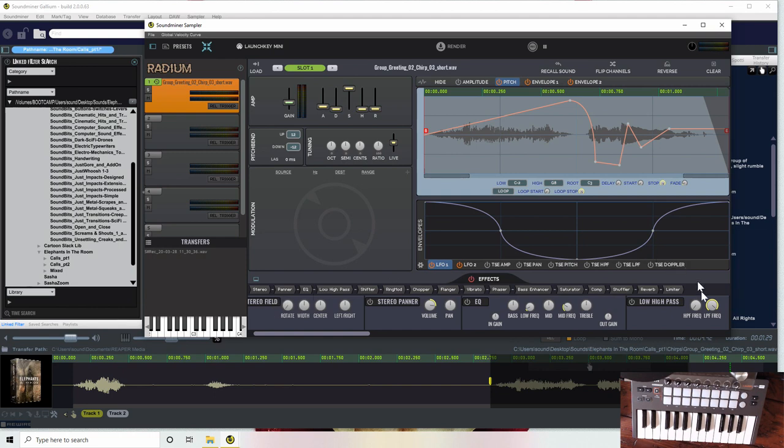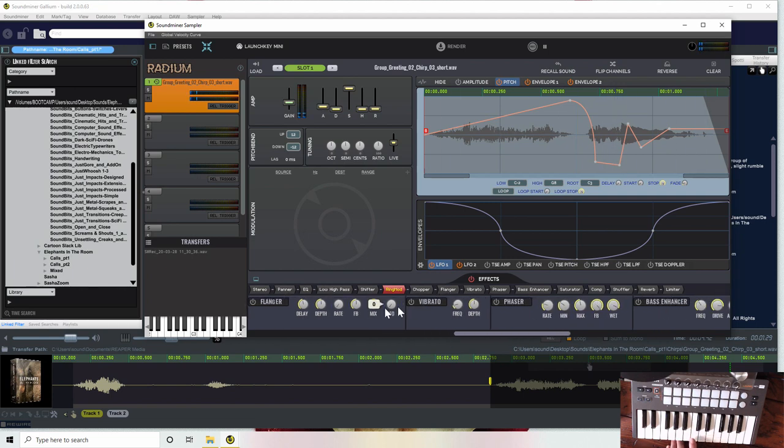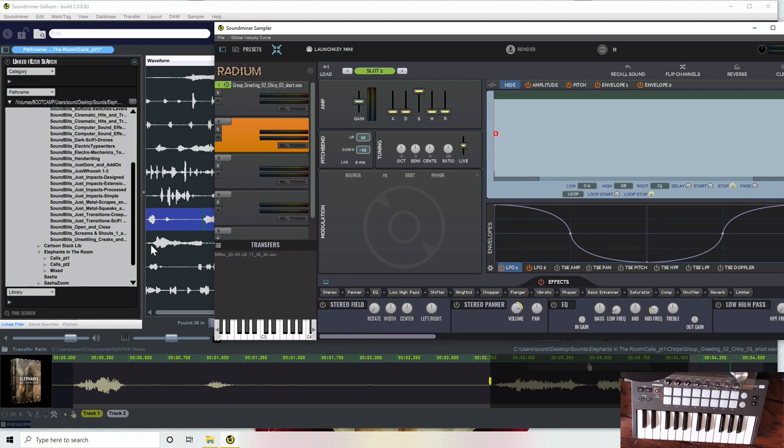And these are effects that are per slot. So you can individually add, say, like a ring modulator to the sound. Turn it on. And a flanger. Just crank the rate up and the feedback. Pretty wacky. Now, if I load another sound on top of this, go to slot 2, find another sound.